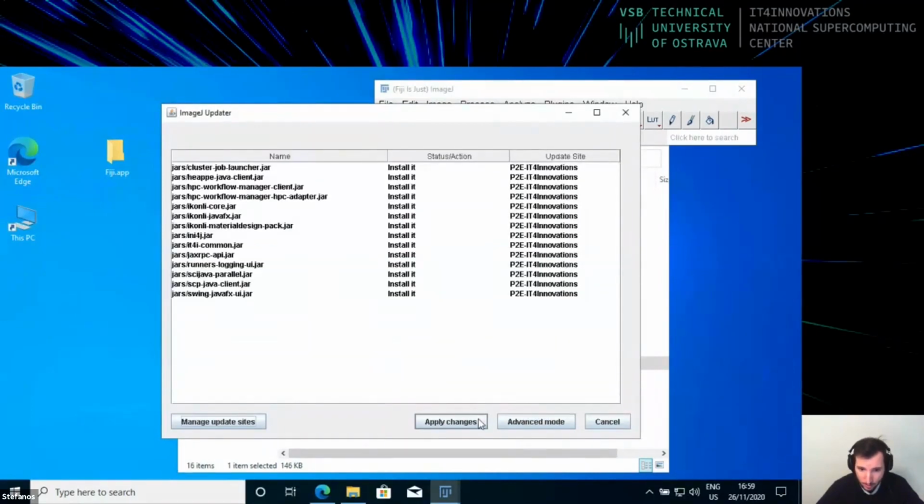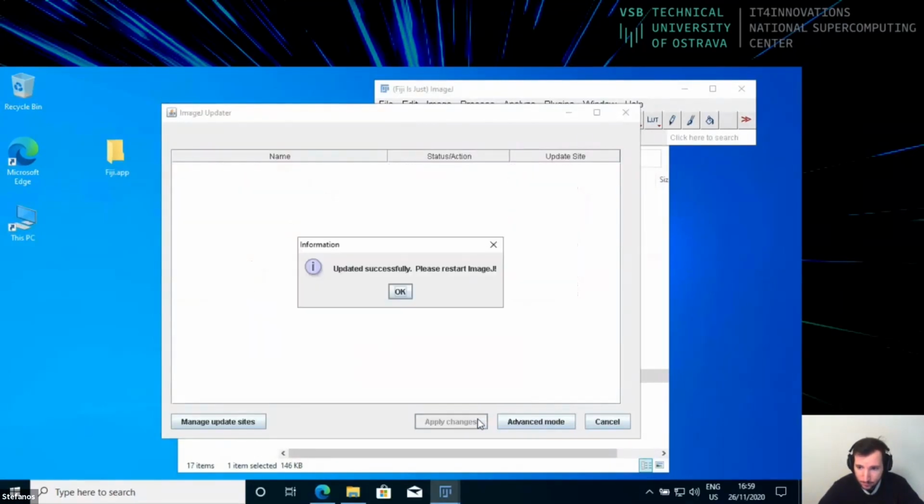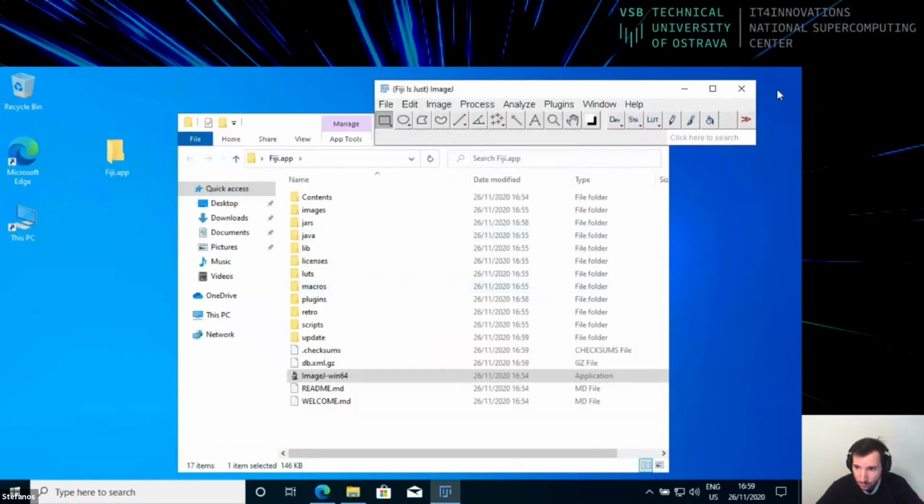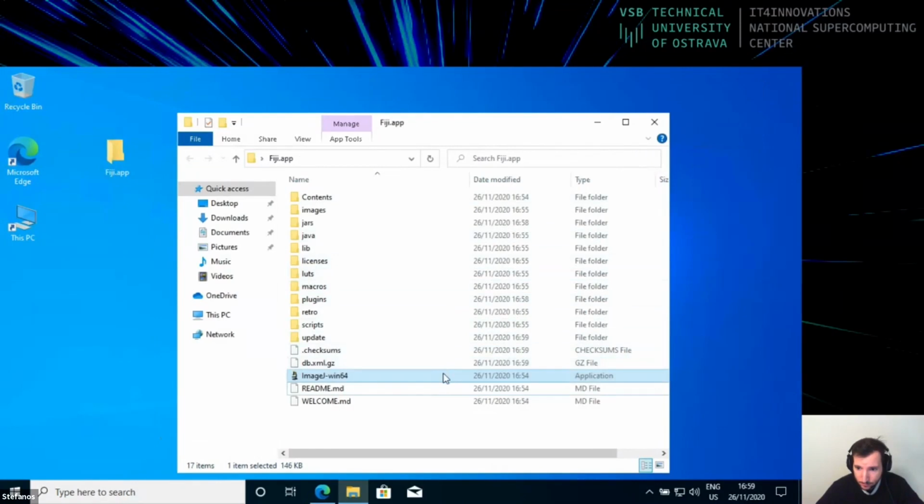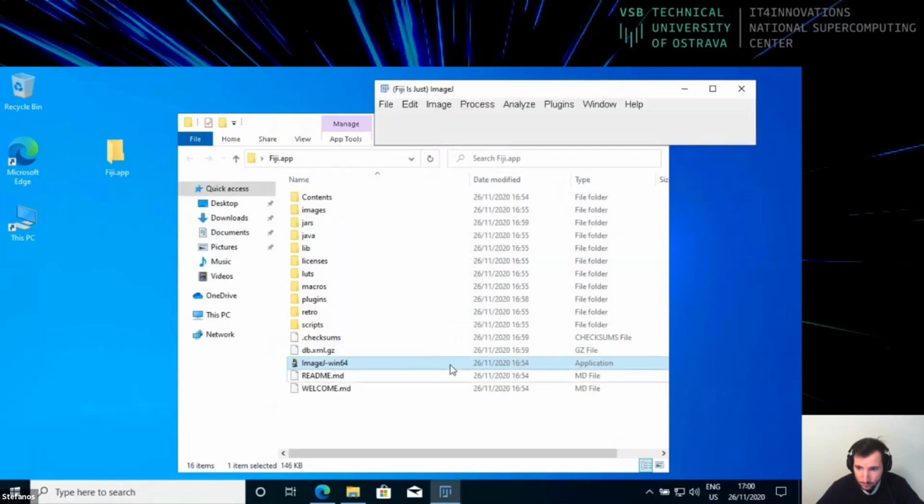Once you have checked the checkbox, press the Close button, not the Add Update Site. Just press the Close button, and you will get this list of jar files which are to be installed. So press Apply Changes, and now each of these jar files will be installed in Fiji. Press OK. Now we have to restart Fiji. Restarting Fiji is a normal situation. If you update something, basically it's a safe way to be sure that up-to-date classes are really loaded. So it's normal.